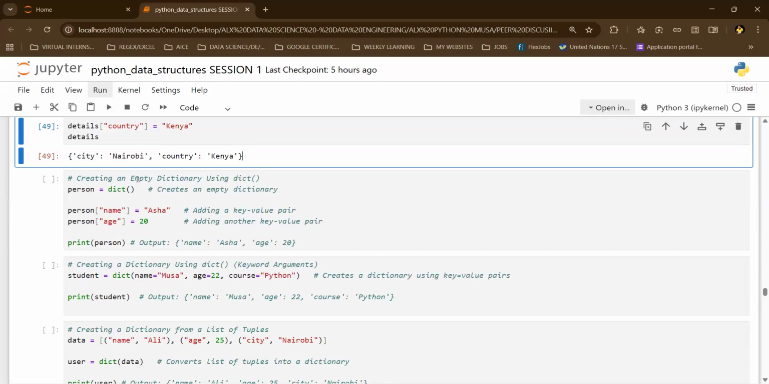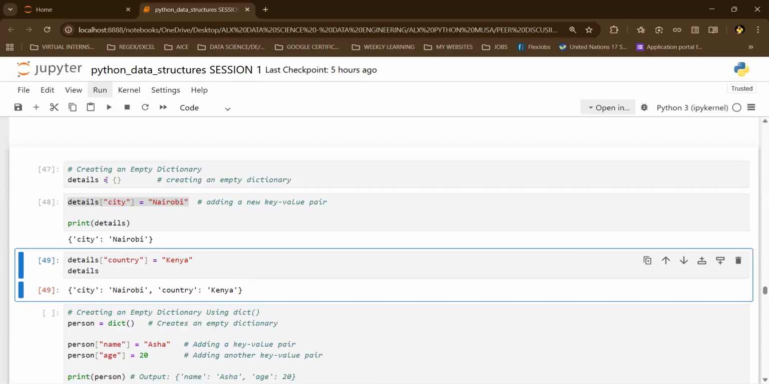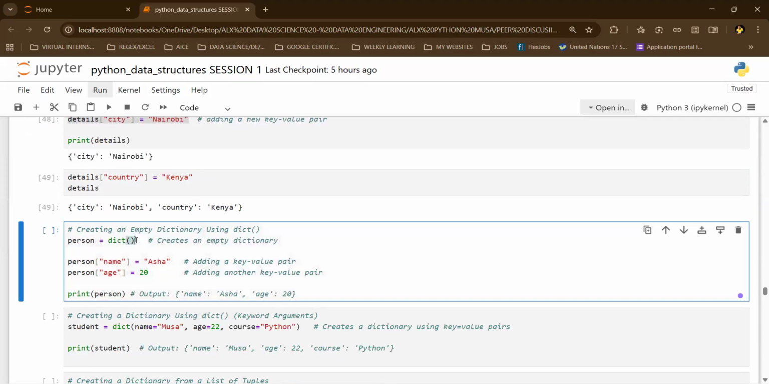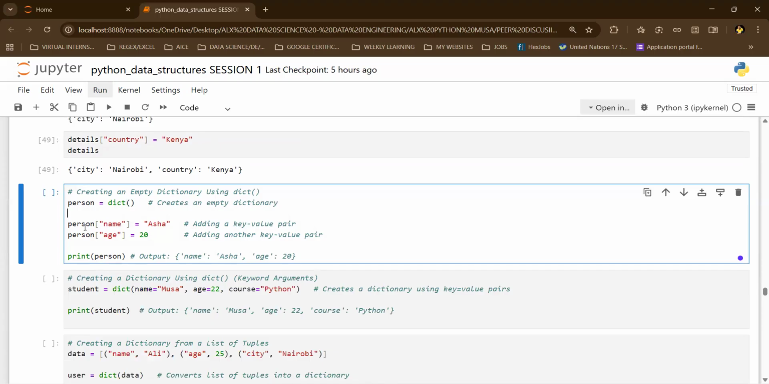Now we can also create an empty dictionary using dict. Instead of using the curly brackets like this, we can use dict, and what follows is parentheses. So person is equal to an empty dictionary, dict followed by parentheses, like that. And then we can now add values onto our dictionary.